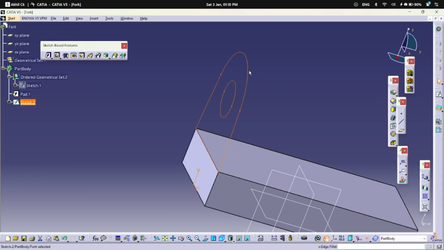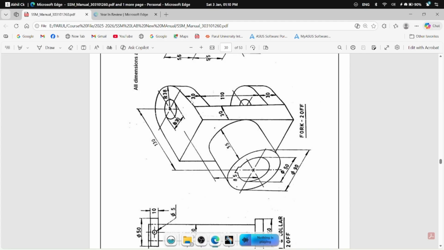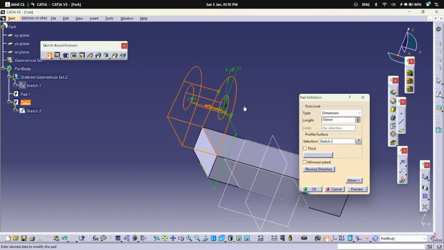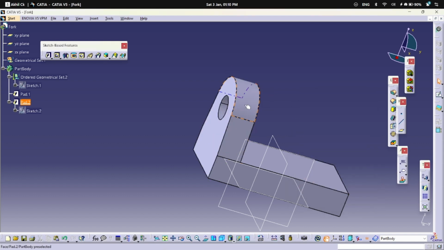Now I can pad this. So go to pad and the pad distance is given 30. As you can see, this is padding in this direction. If you want to reverse the direction, you can go to reverse. And this distance is given, which is 30. Now I will click on OK. So this part is done. Now this is the part in the tree. This is the part that I just now made, right?